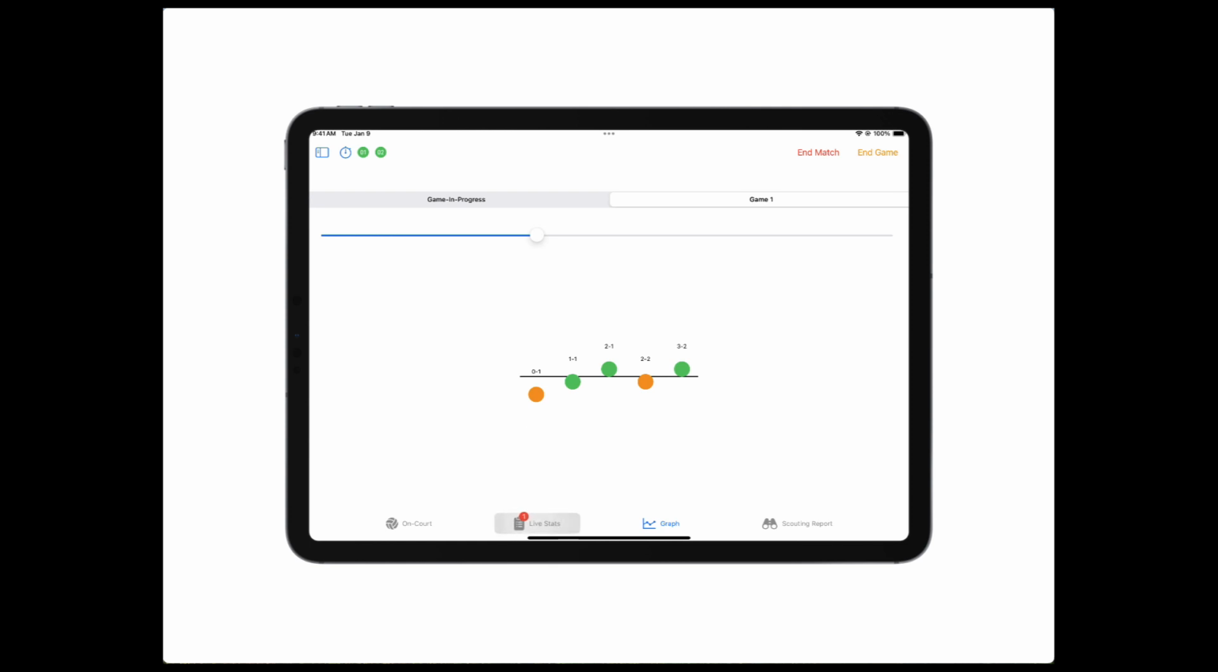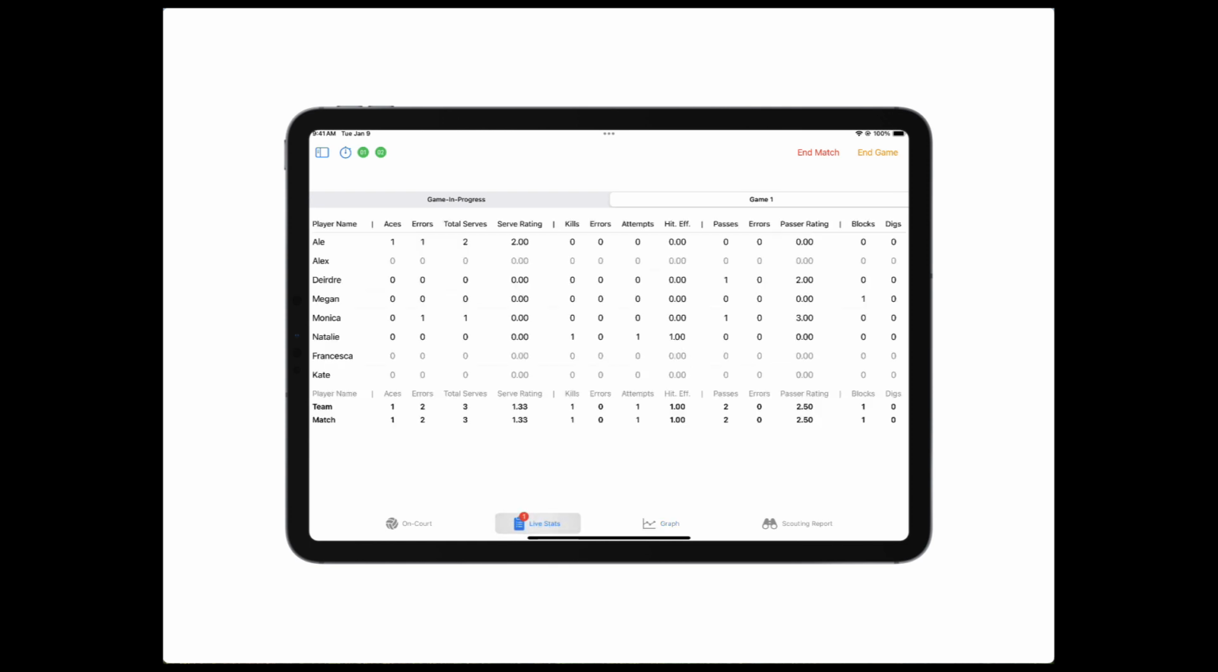So imagine we played both of these games to 3 points. We're fine ending in a tie. So what I'm going to do is I'm going to say end match. Again, we get another prompt asking us if we really want to end it, because this is going to save our stats so we can analyze them later.